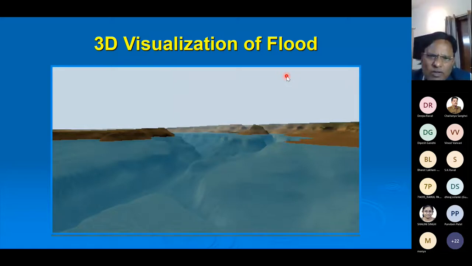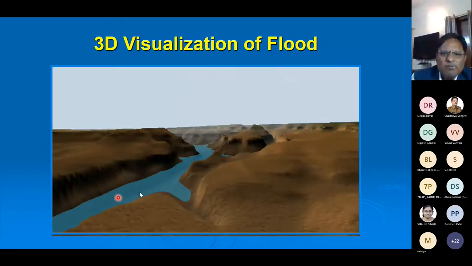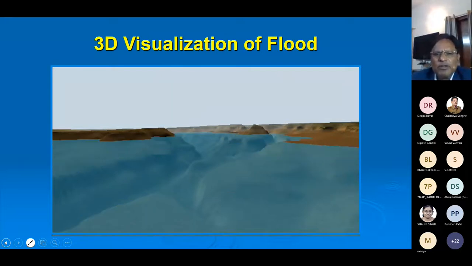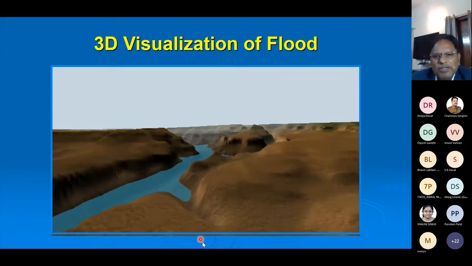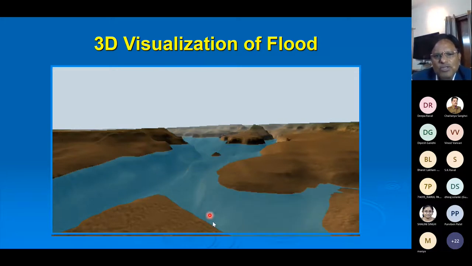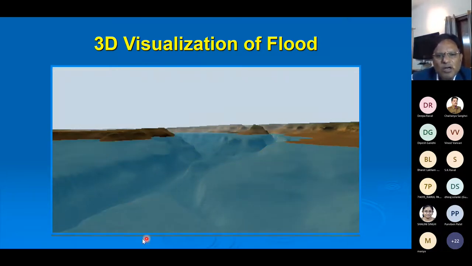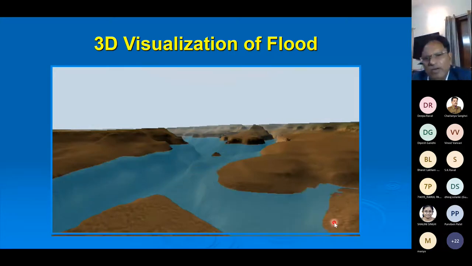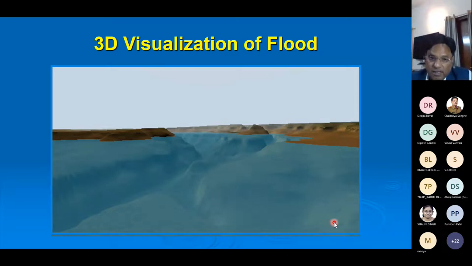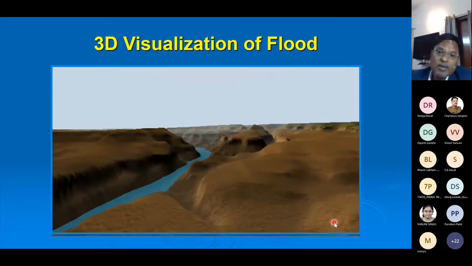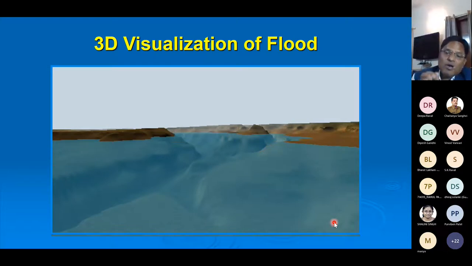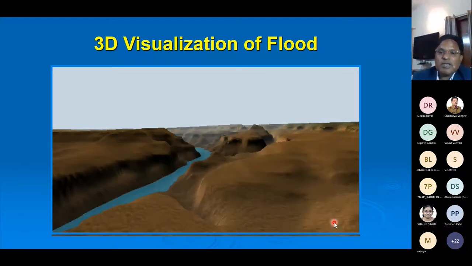So when there is normal water, the river is flowing, and when there is a flood in this particular river, then you can see the area which has the lower slope. So this is the opening where the flood water would enter and would like to spread in the area. But still there are some areas which are safer areas where the flood water will not touch the land surface.